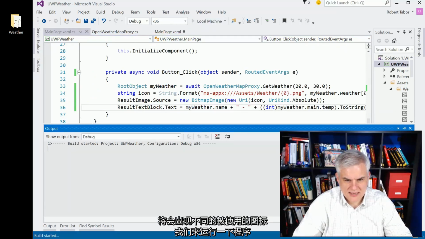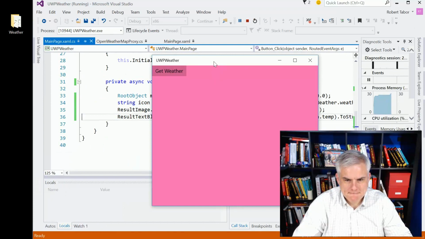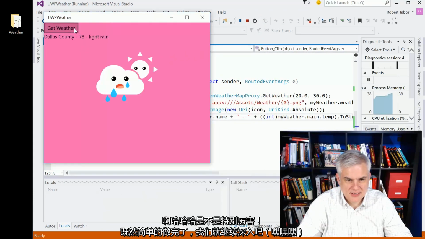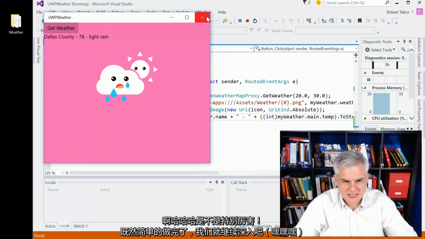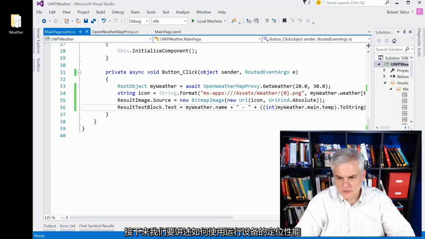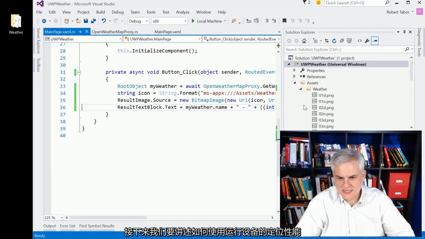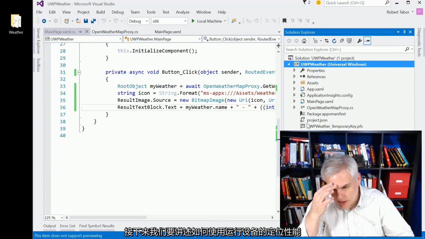So let's run the application again. And hey, how cool is that? All right, so that was the easy part. Let's move on, and now let's talk about utilizing the location capability of the device that we're working with.